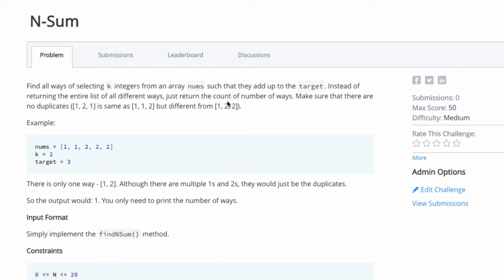Unfortunately, this problem is not available on LeetCode and hence I have created a new problem on Hackerrank called n-sum. The problem statement is exactly same as 3-sum or 4-sum, except that instead of 2, 3 or 4, we have a generic k which we will take as input, and rest of the problem statement remains the same.